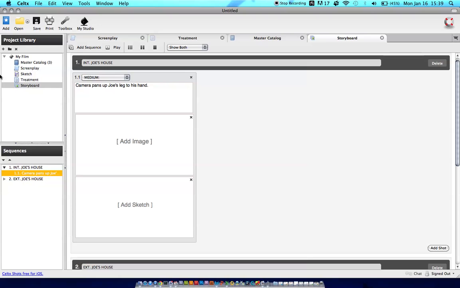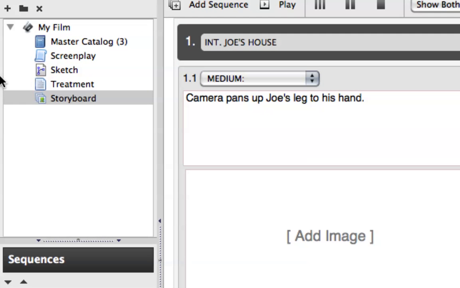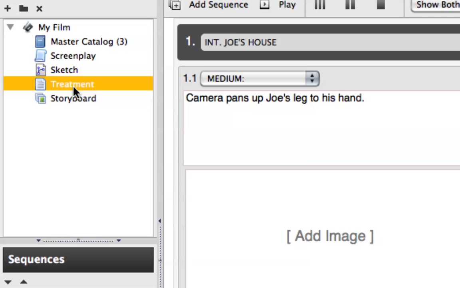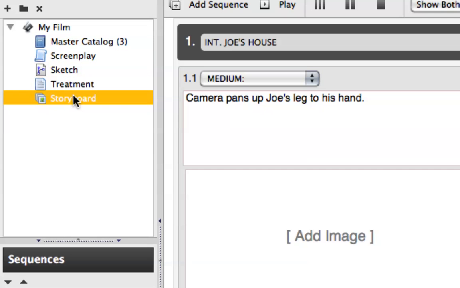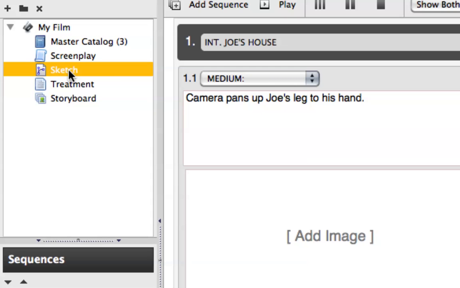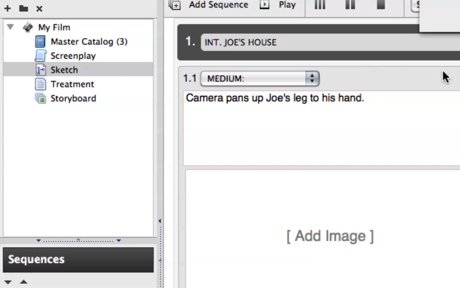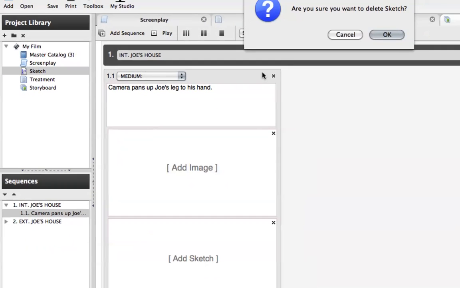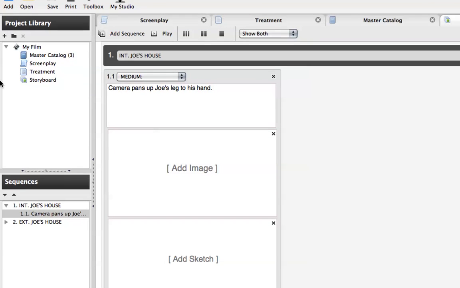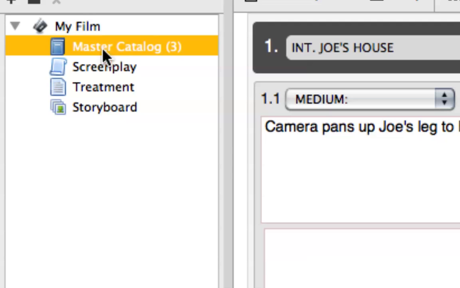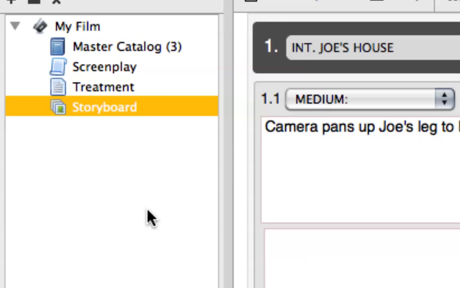So when we're finished and we're submitting all of our pre-production files, our Celtx files, we're going to have a master catalog, a screenplay, a treatment, and a storyboard. There might be a lot of different sketches that we continue to add. So I'm just going to delete this right now. We're going to start to create sketches as we need them. So that's looking more like it. This is what I would like to see submitted. Master catalog, screenplay, treatment, and storyboard.